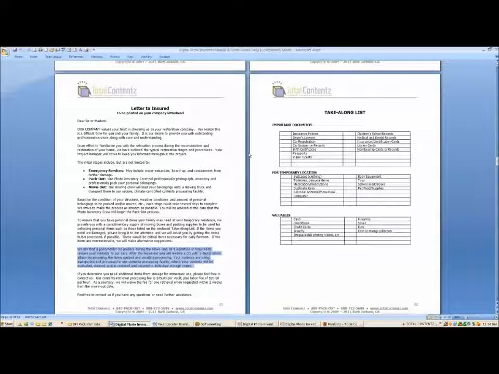Okay, the next paragraph. We ask that a policyholder be present during the move-out as a signature is required to release your contents to our care. After the move-out, you'll receive a CD with a digital photo album documenting the items packed and awaiting processing. Your contents are being transported and processed in our contents processing facility where they will be evaluated, cleaned, and or restored and secured in individual storage crates.